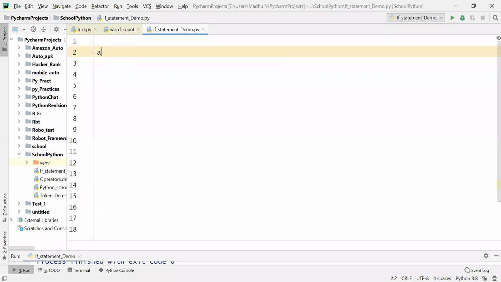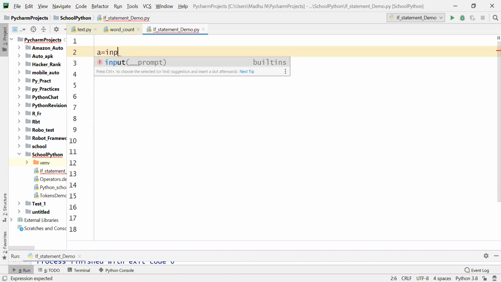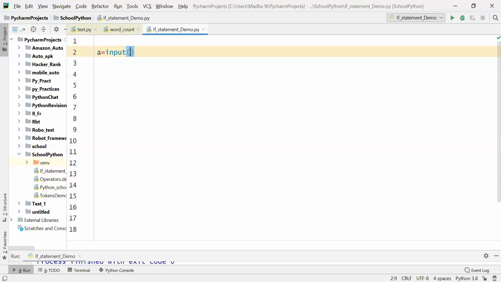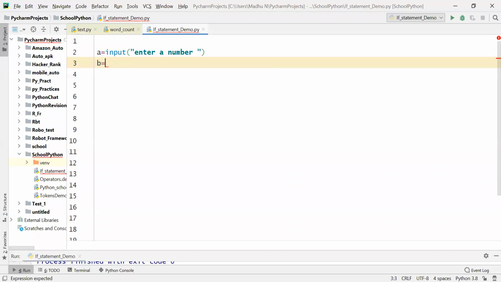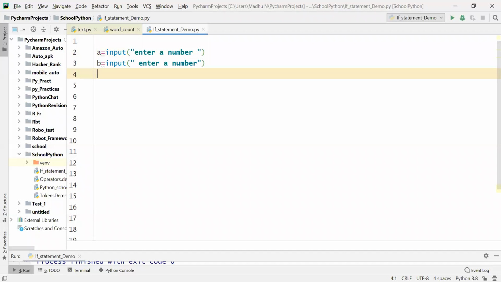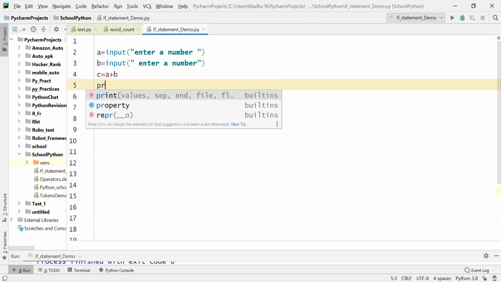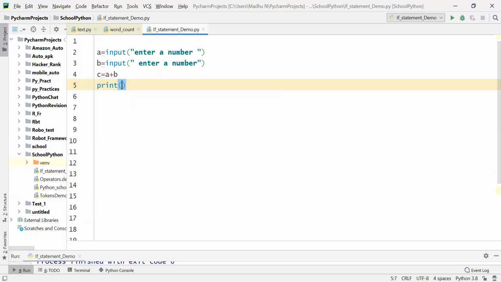Now let's start. a is equal to input of "enter a number". Now I am going to write a sum of two numbers program using the input method. b is equal to input of "enter a number". c is equal to a plus b, and print c.